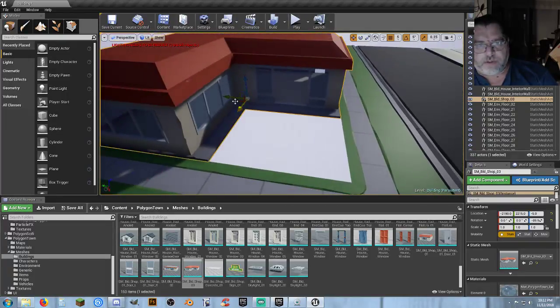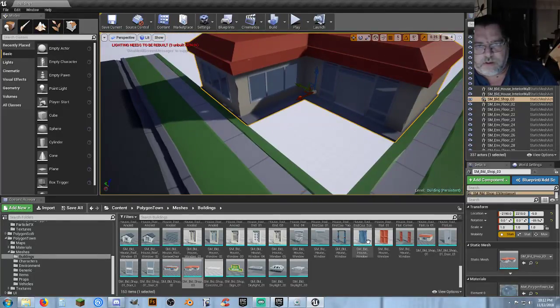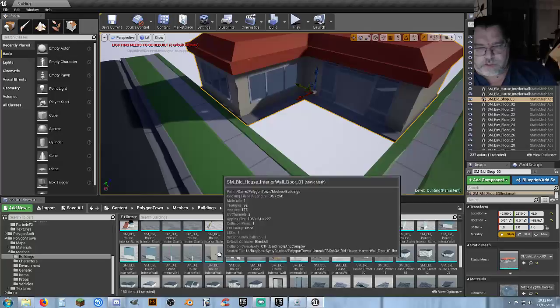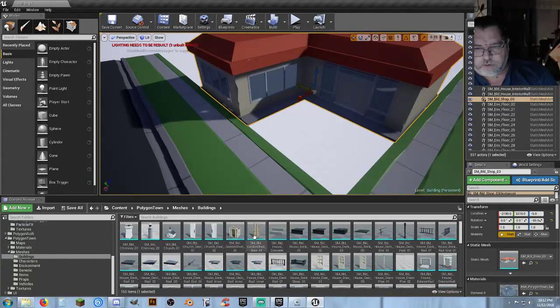Yeah, I'm going to have to overlap a little bit. And then I'm going to have to find something to put in here. Probably going to use a regular ground tile like concrete or something like that.